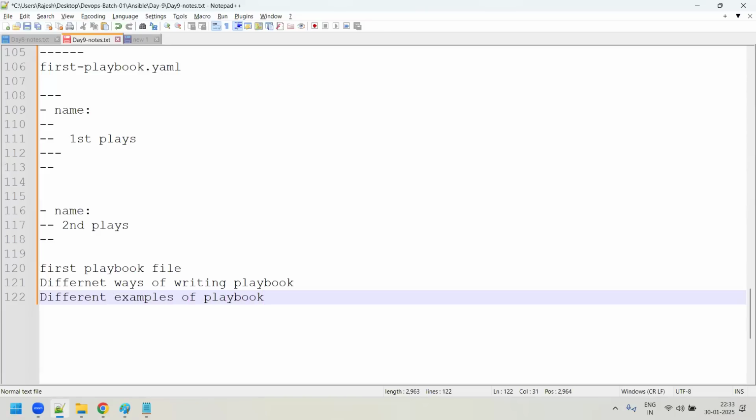We will be learning all these things. Suppose I want to install some packages, copy some file, install the PHP package, install an NFS server, or configure the Tomcat server, how can I do everything with a play? It is quite interesting. Everything we see from tomorrow will be with practicals.